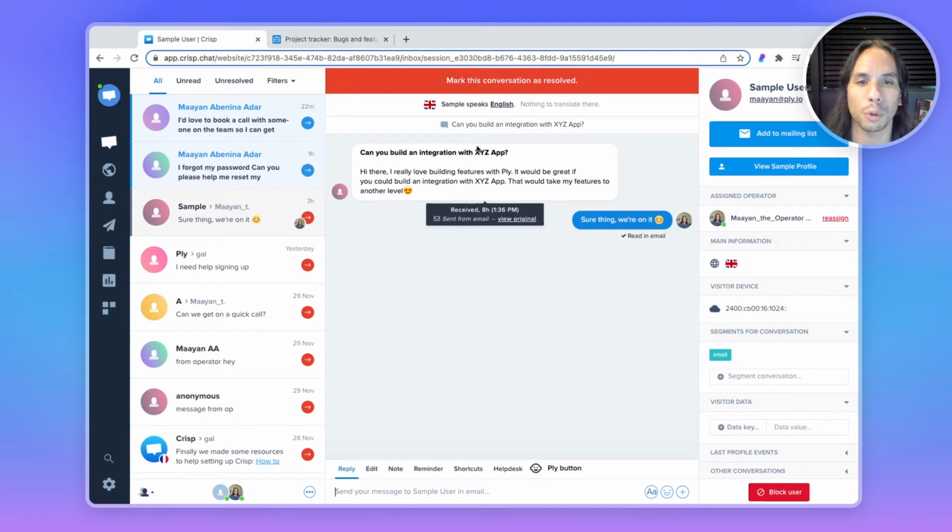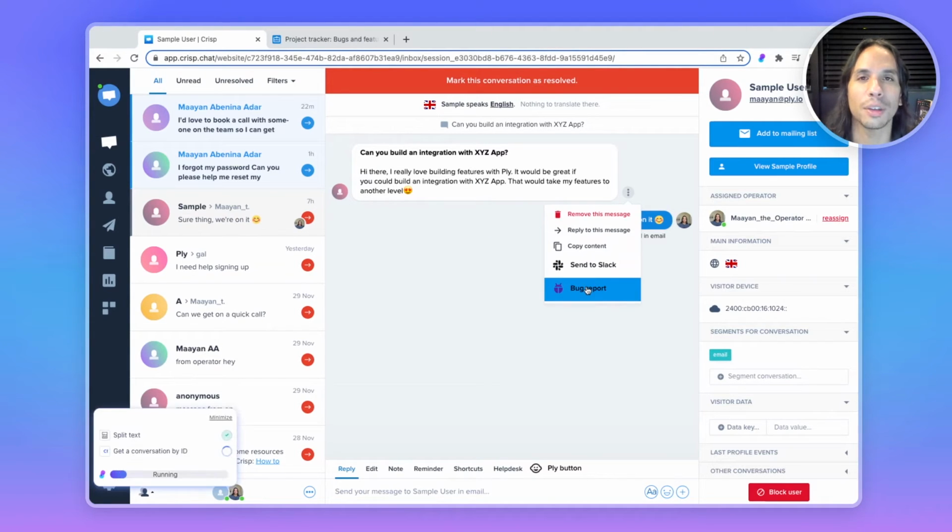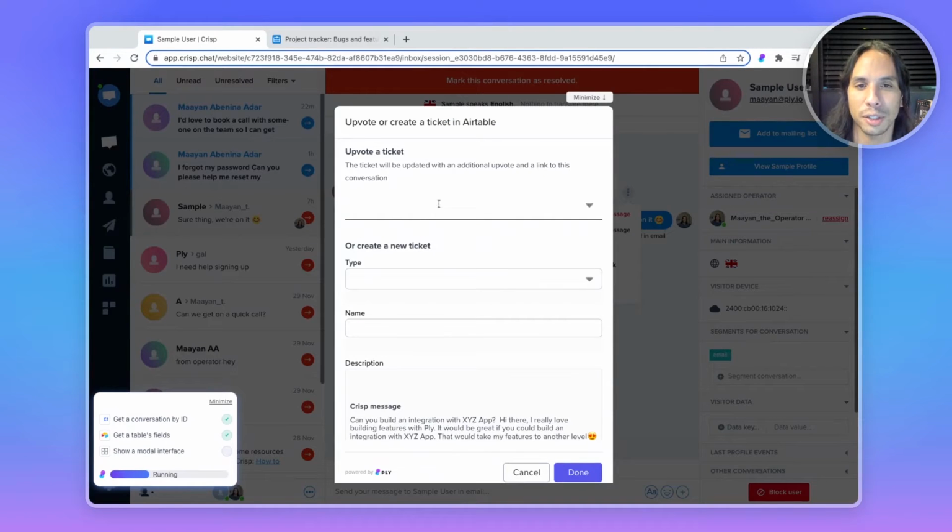So let's say I receive this request for an integration with XYZ app. I click on this button, and the first thing that I'll see is an interface that again has two parts. The first part is the search block that lets me search through the existing tickets to upvote them, meaning adding one upvote to them and linking them to this conversation.